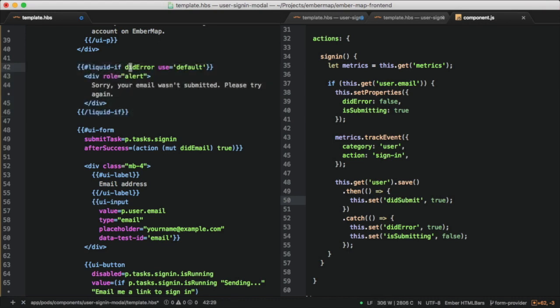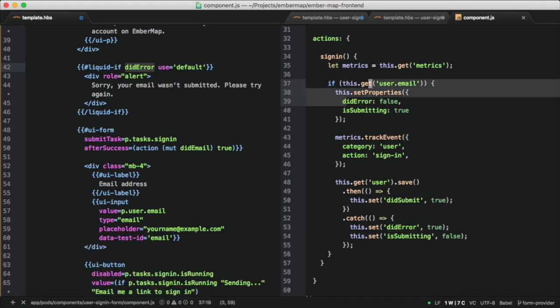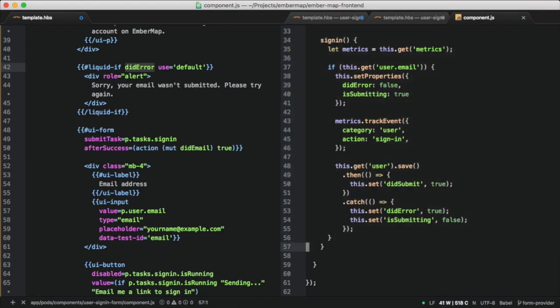And we can see here from the original form, we were using this local did error property. And we can just see that is another piece of state that we were tracking manually in our sign-in action. But again, because we have this sign-in task yielded to us from the provider, we should just be able to check if the sign-in task last errored.